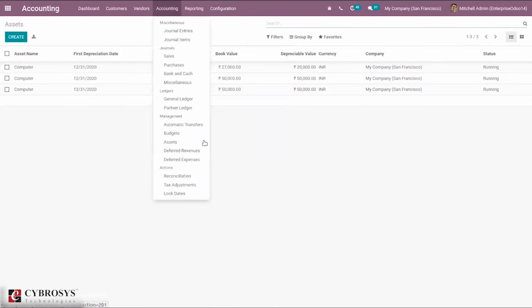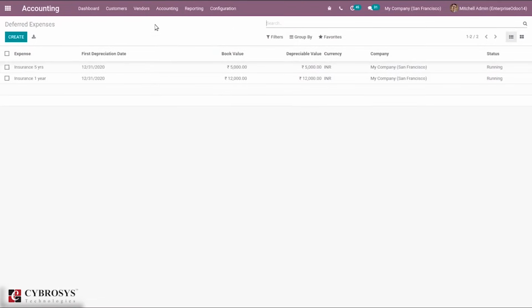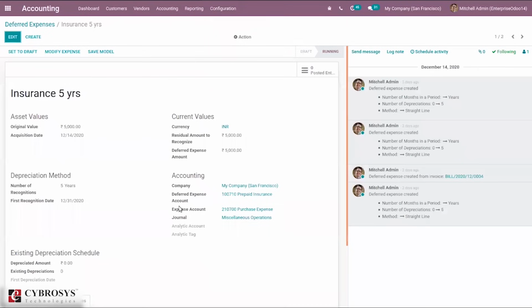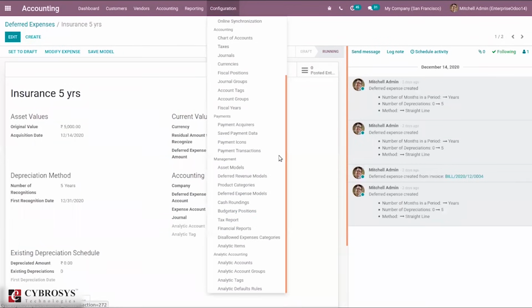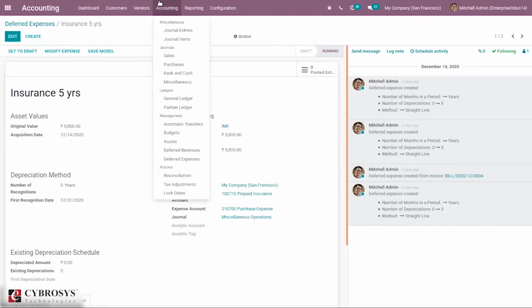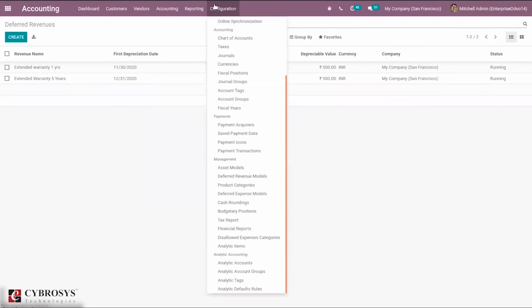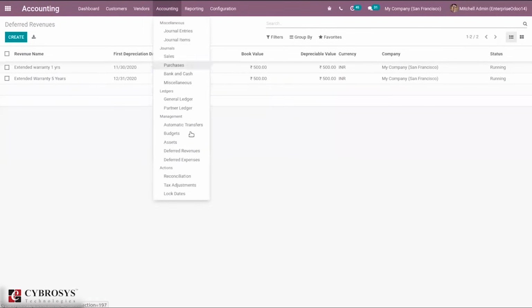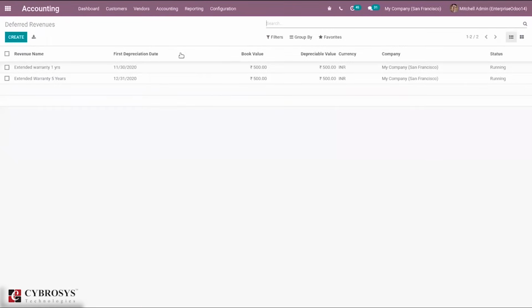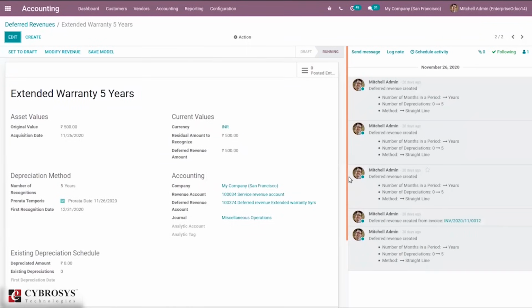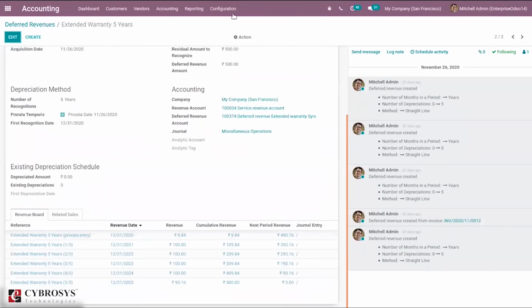So we can also see the deferred expense by coming under accounting. You can see the deferred expense, create a deferred expense, and you can see the entries here below. You can see the entries, expense board. Okay. Then here, coming under accounting, you can see the deferred revenues, and you can see the revenue board here. When you come below, you can see the revenue board.